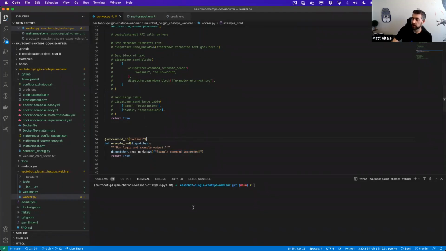Now, before I go to run it, I need to restart my worker container. And there's a couple ways I can do it. I can easily run invoke stop followed by invoke start, and that'll stop all of my containers and then restart them and kind of refresh the code. That takes a little bit longer though.